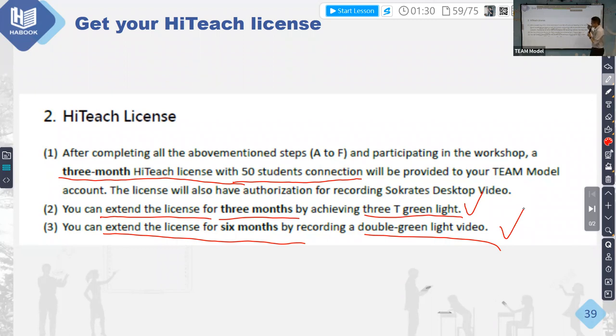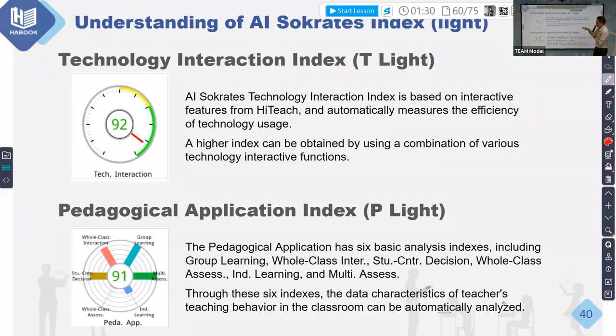The T green light and double green light means T green light and P green light. That is what we call double green light. The T green light is the technology green light, the technology interaction index. It is based on interactive features from HiTeach. How many different functions, how many different tools you use in HiTeach? It will depend on this.